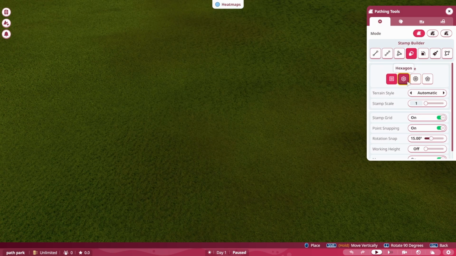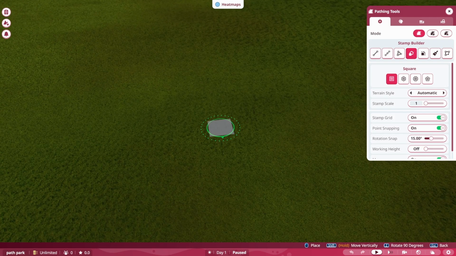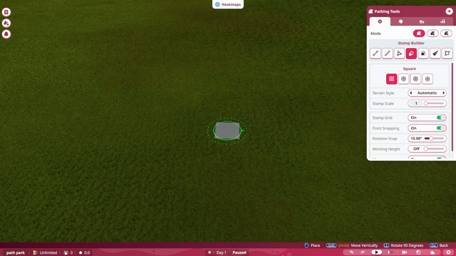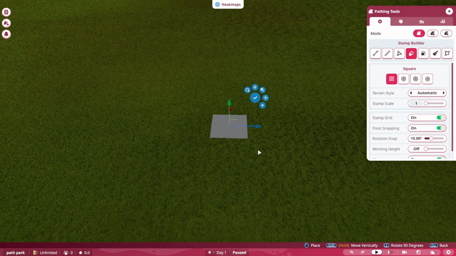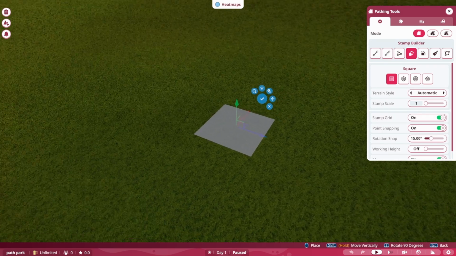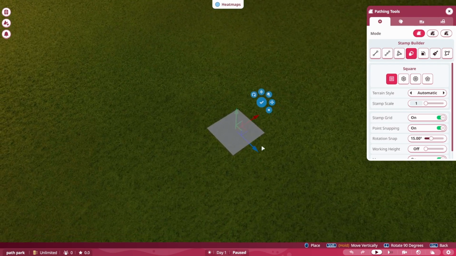So the stamp builder, you can do a lot of these different shapes, and you can also change the scale, and then it will create like a grid-based path for you. So you can do hexagon, you got square, you got octagon, and you have pentagon. I usually mostly, of course, use the square, and you can also use the advanced move tool on this as well. If you use the hotkey X, you can actually use the advanced move tool. You can go up, down, and any direction you want to get that precise placement.